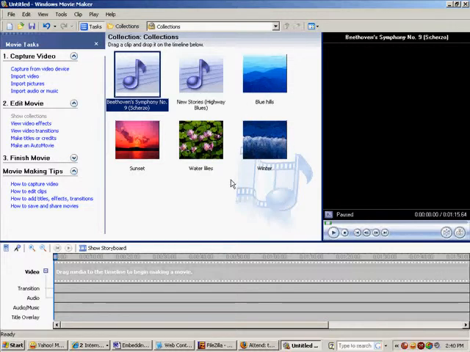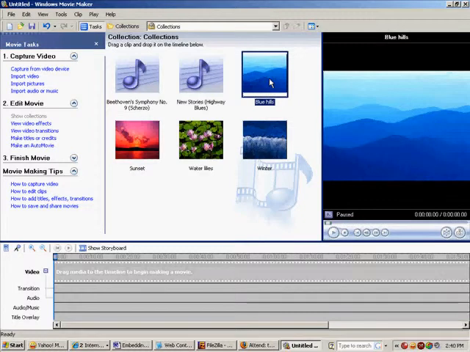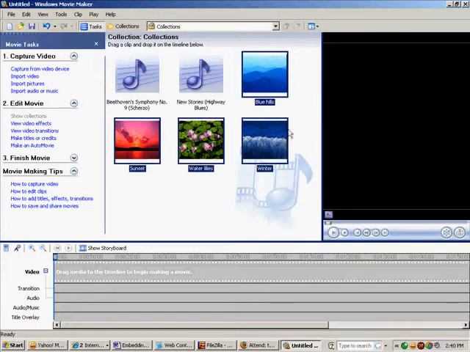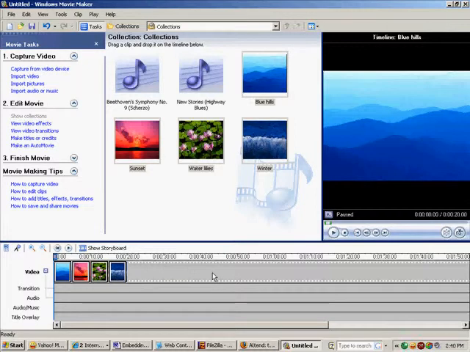So right now I'm going to pull my picture files into the timeline. So I'm going to click on Blue Hills, and I want to bring all the selections into the timeline at once, so I'm going to hold down my Shift key and click Winter. See, now all of them are highlighted. So go ahead and grab the selection, hold down your mouse, and drag right into the video timeline.